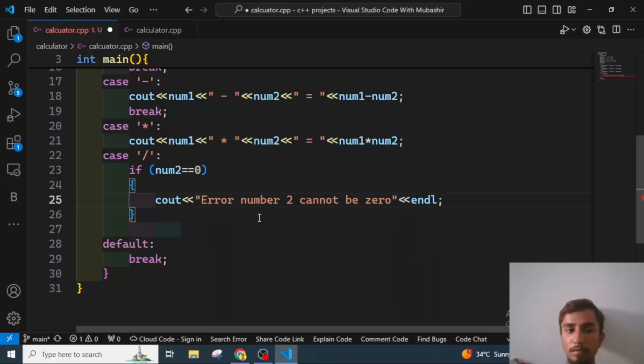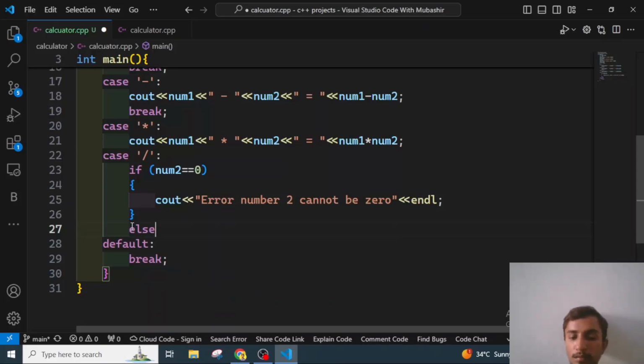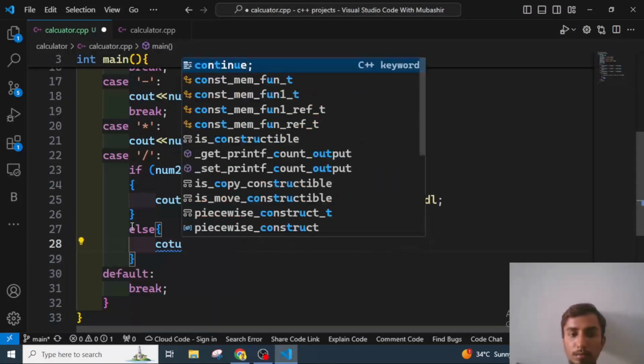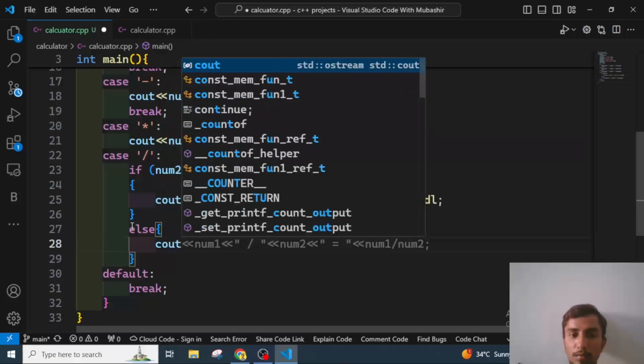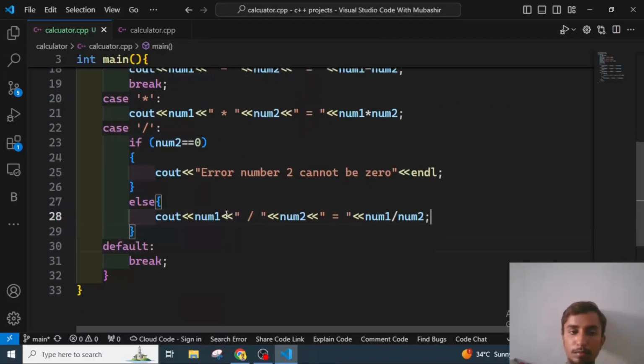And the else statement, sorry, else cout num1 divided by num2 equals num1 divided by num2.